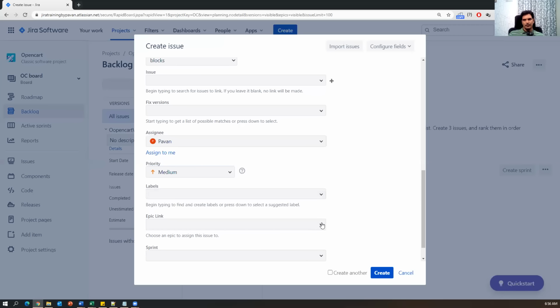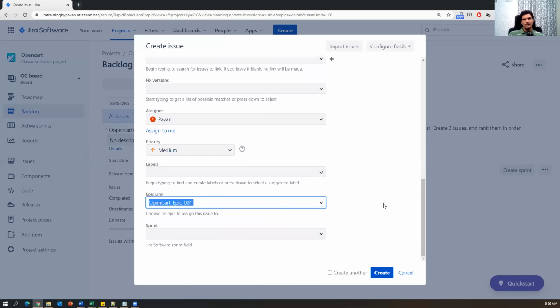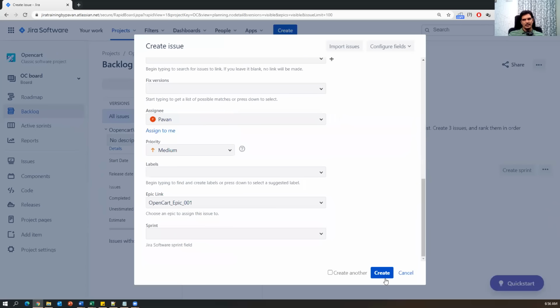And here the epic link. If I select this drop down, it will show you the epic which you have created, under which epic you are creating the story. So that epic we have to select here. Okay. And on which sprint are you planning this story? Currently we haven't created any sprint, so you can just leave this empty. So this is how we need to provide the details in the story, and then we just say create.